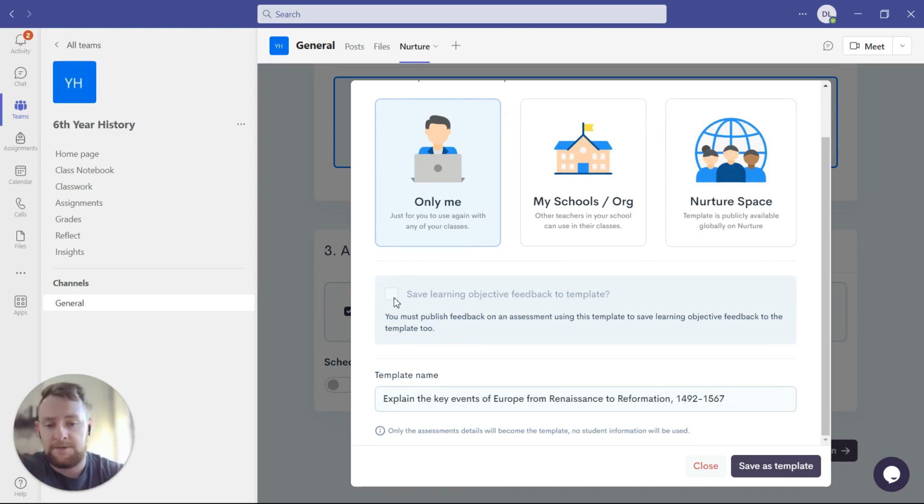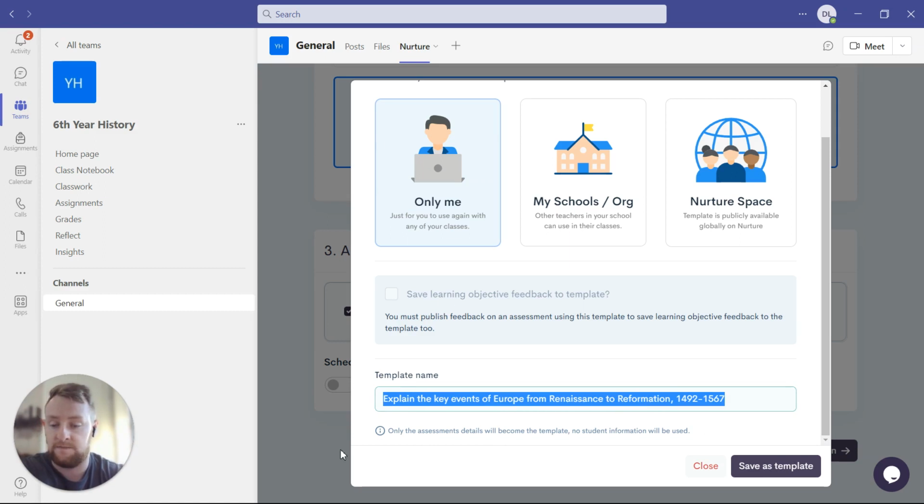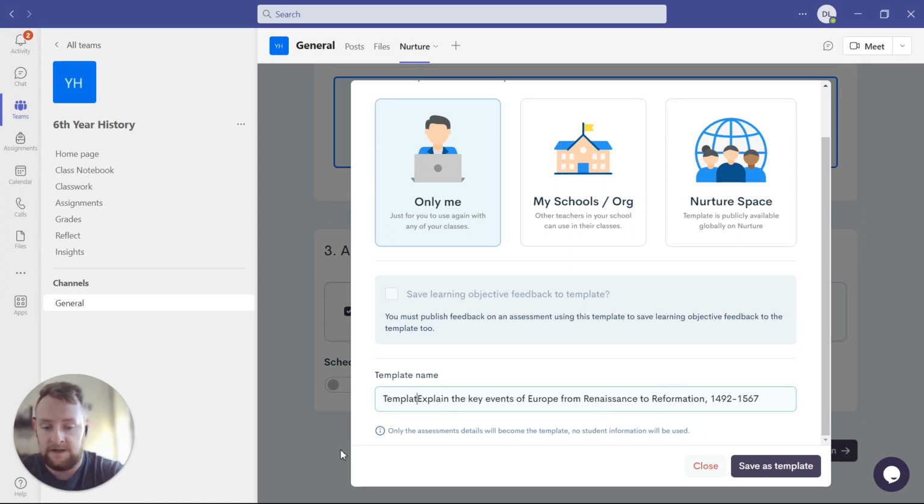Now, the next option is, do I want to save the learning objective feedback to this template? Now, I can't actually do this right now because we have not published feedback on it. I will show you this in the second half of this video, what this is about. Now, I can change the template name if I want here. By default, it just pulls in the name of the assessment. I'm just going to call this template without feedback, okay? Just for now.